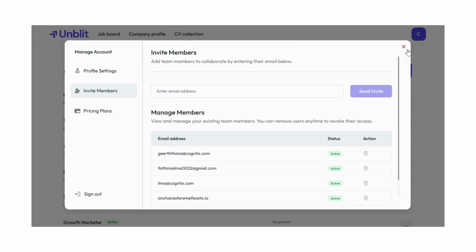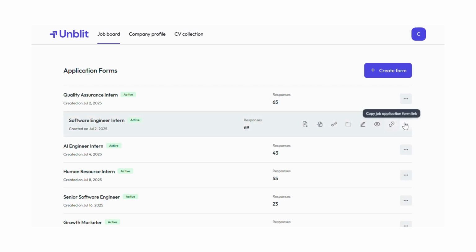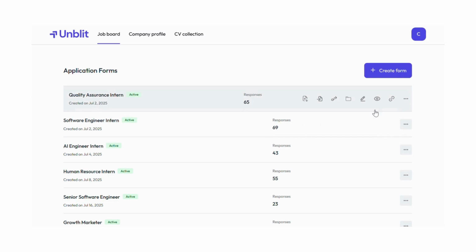And yeah, that's how the multiple member invite feature works. It's super fast, super simple, and it helps your whole team get onboarded without any confusion.